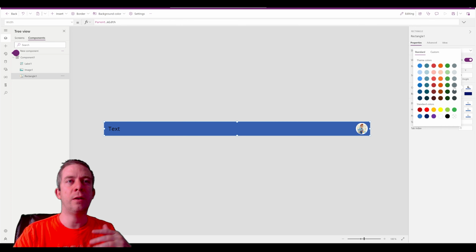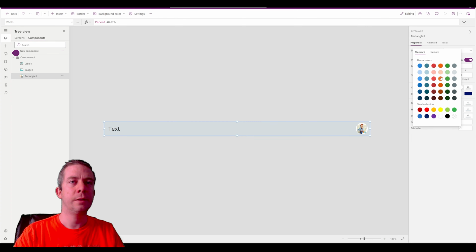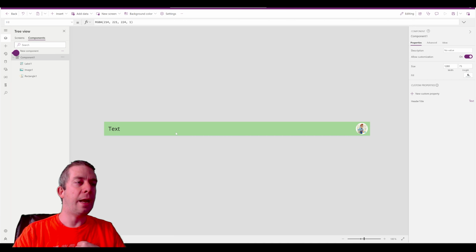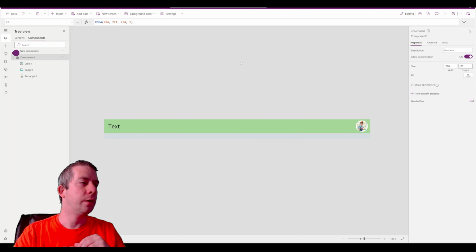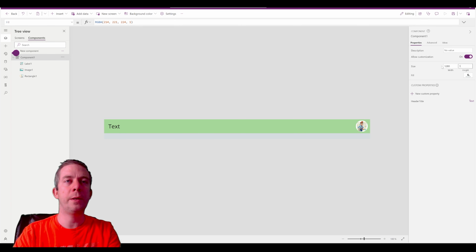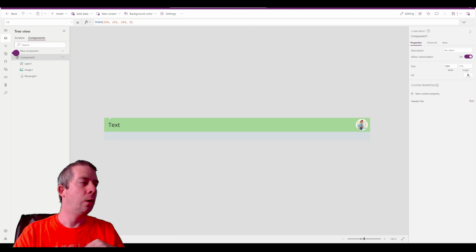Maybe this rectangle, our company is maybe like this, maybe like a light green. That's the theme of our company. And now we want some buttons here. Maybe we want the buttons to be right underneath there. So we will increase the component size to 100. Give it a little bit more space. We have the gray part there. Maybe it's a little bit more. Maybe it's 115.